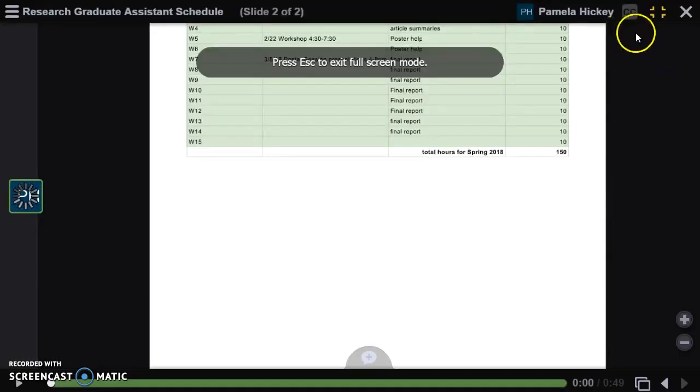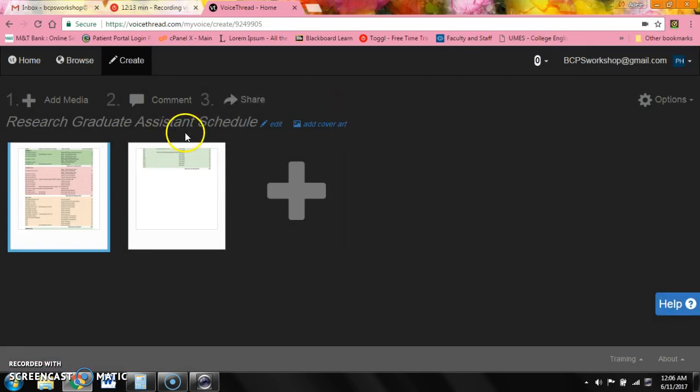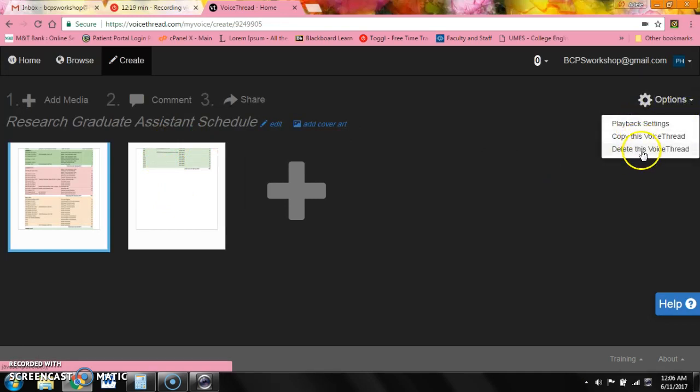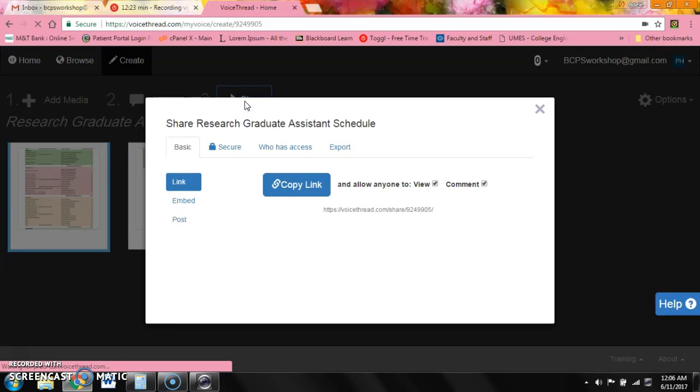You can make it bigger by clicking on the little box, and then it makes it full size. You can click out of it that way, and then to leave out altogether, you hit the X, and it goes back this way. And you have different options with playback. You can delete it, you can copy it, and if you want to share it, you can copy the link and send it in an email, and anyone who has access to the link is able to view it and to comment.